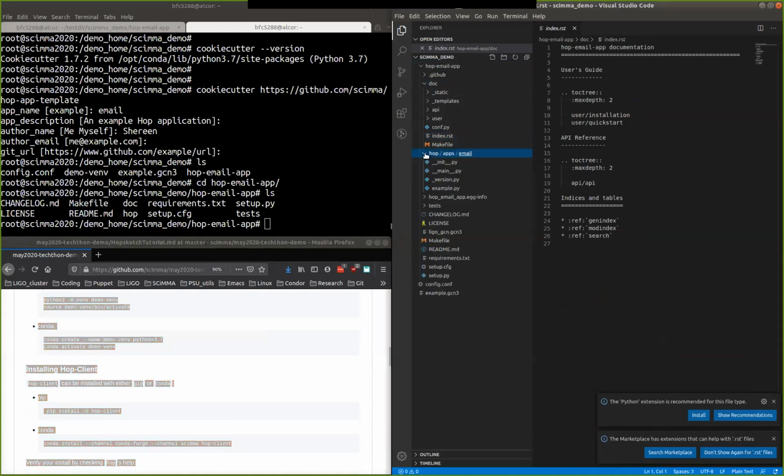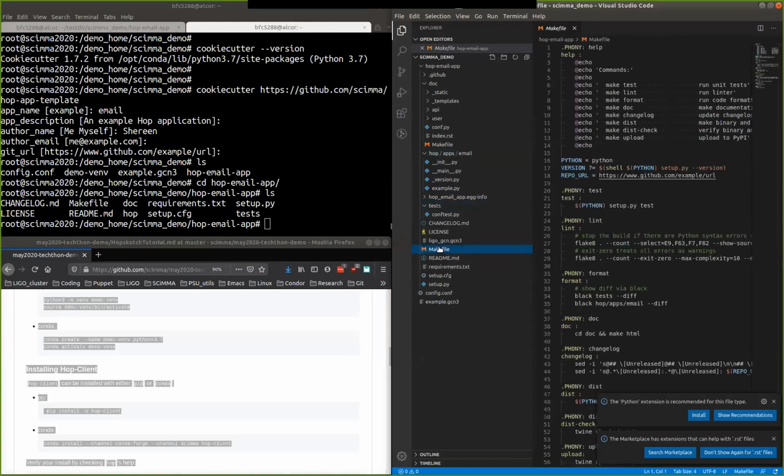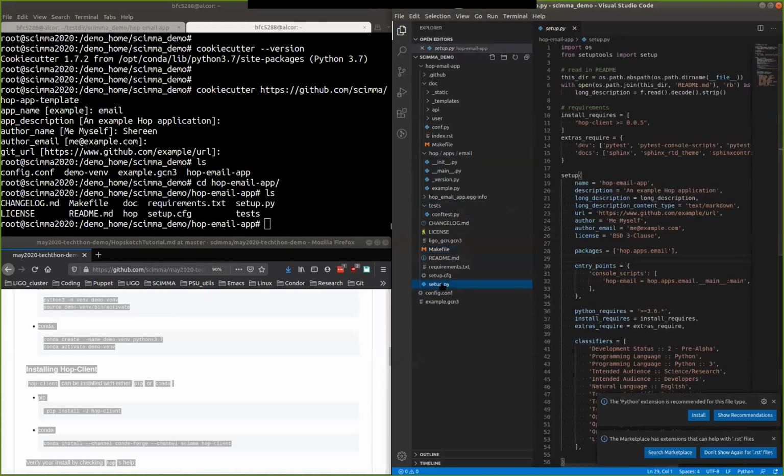The Hop directory is where all your source code is going to reside later, and we are going to play with it here in the main and the example files. Test is where all your tests, of course, will reside. You have the makefile as well. It's ready to go for your tests to run, linting, formatting, building your own docs. And the setup.py is created and customized for your own application.